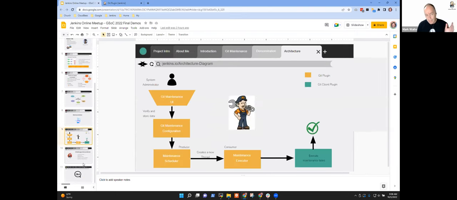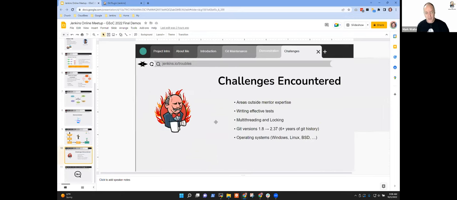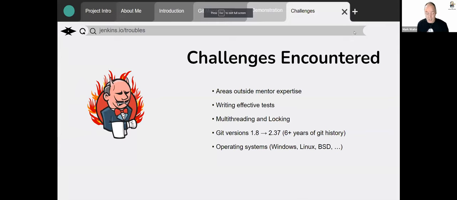Now, there's a bunch to be gained from this. Users will define the schedule on which maintenance is performed. The maintenance gets executed and they get benefits. On the flip side, there were some real challenges for Hrushikesh. He was learning things that were outside our expertise as mentors. I don't know how to do really good Jenkins UIs. Rishab, I think, felt similarly.